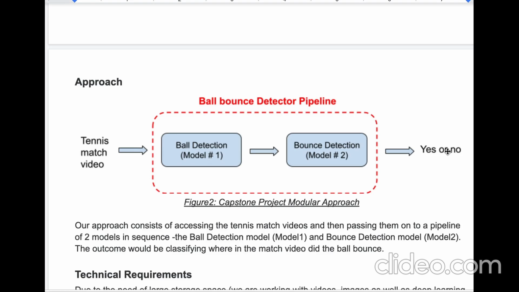And Sharad will talk about the first piece. So Sharad, all yours.